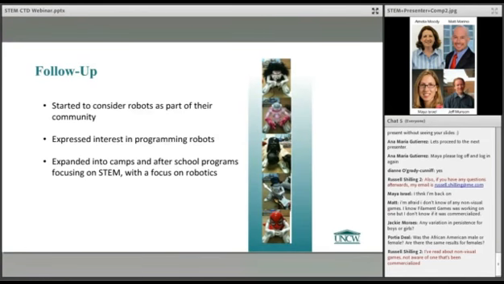So just to follow up, my students started to consider the robots as part of their community as we went on, and these are younger children, so they really enjoyed dressing up and acting out performances, and they started to dress up the robots, as you see on the right. They really did accept them into their community as people to some extent.